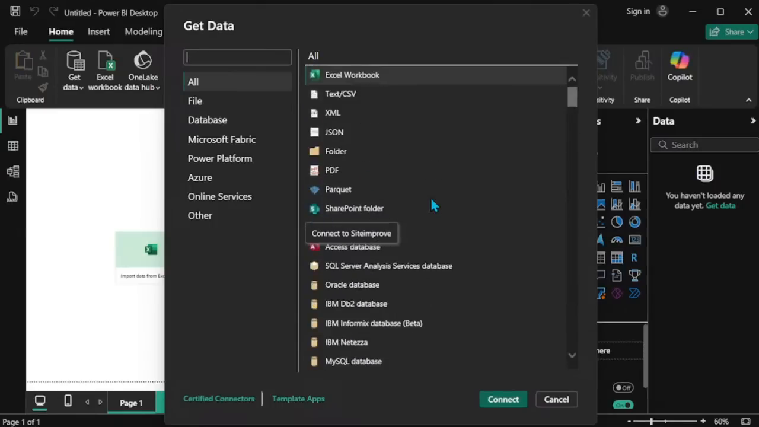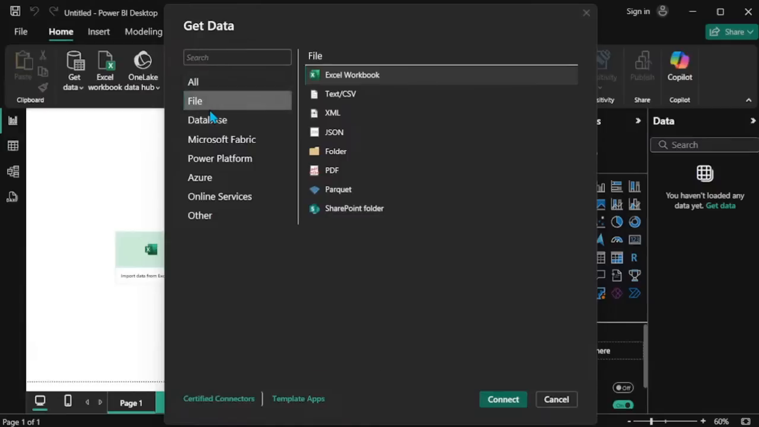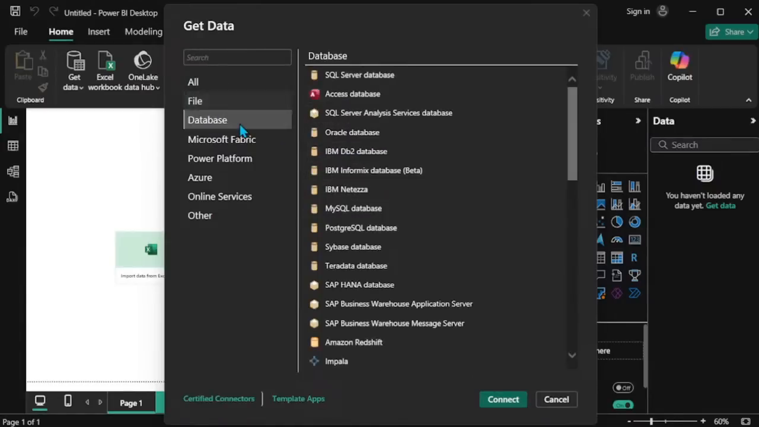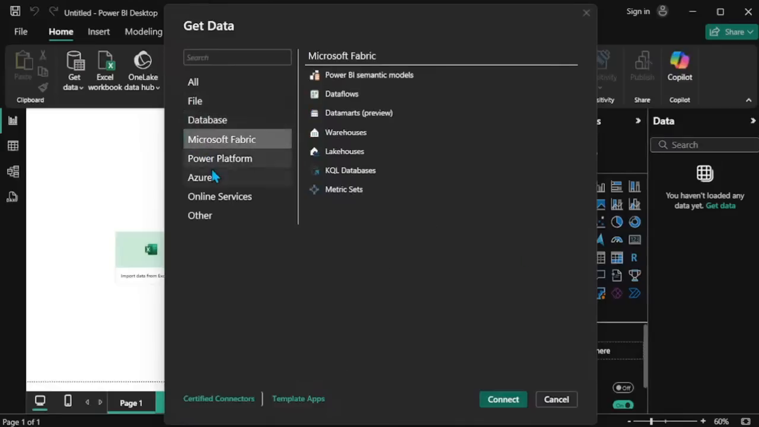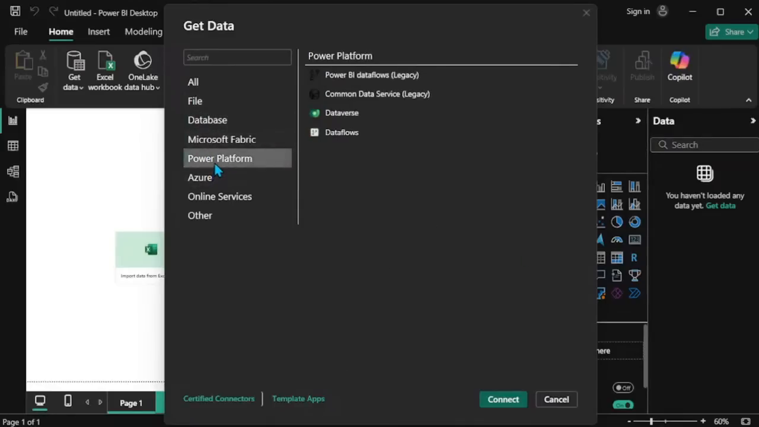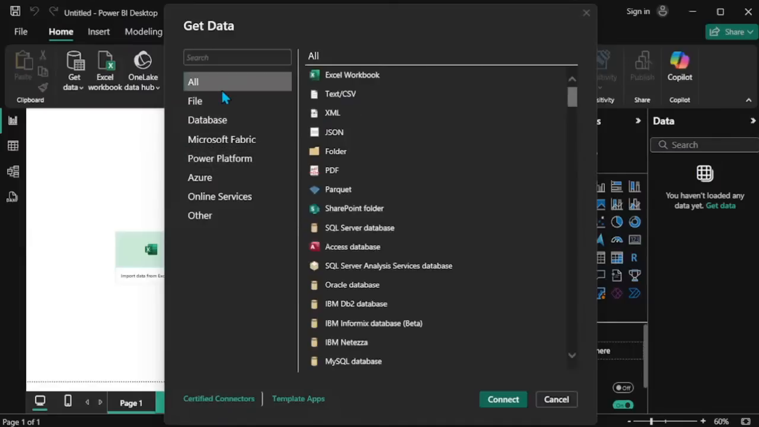Multiple sources are available in this place, so based on the type, we can choose. We click the file option. What file sources are there? That filter will show. Database related sources are available, Microsoft Fabric related, Power Platform related. The online sources are available in this separate way. Mostly, beginner users try with the Excel or CSV file.